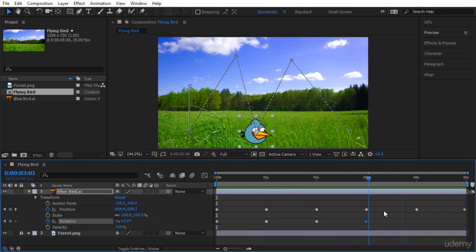Now, same at 4 seconds. That means from 3 to 4, you don't want the guy to rotate at all. You want the same value of this keyframe to be replicated here.